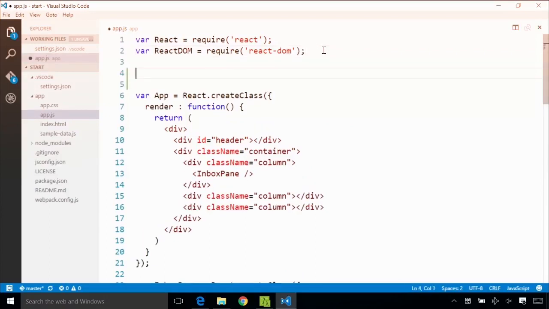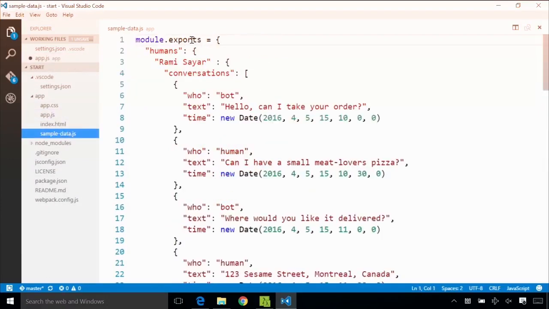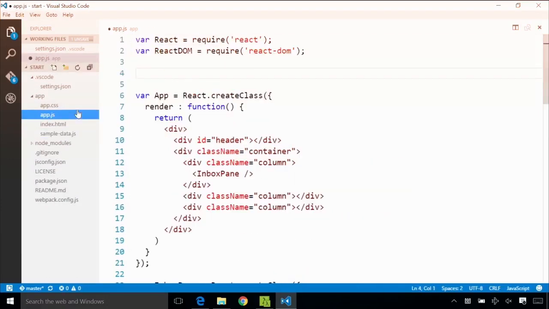The first thing I'm going to do is get this data. You'll notice that this is just a simple JavaScript file that exports an object, so I can simply require it into my app. I'm going to do that by going var samples equals require, and you'll notice that I'm using the ./ here because this is a local file, and I'm just going to require it this way.